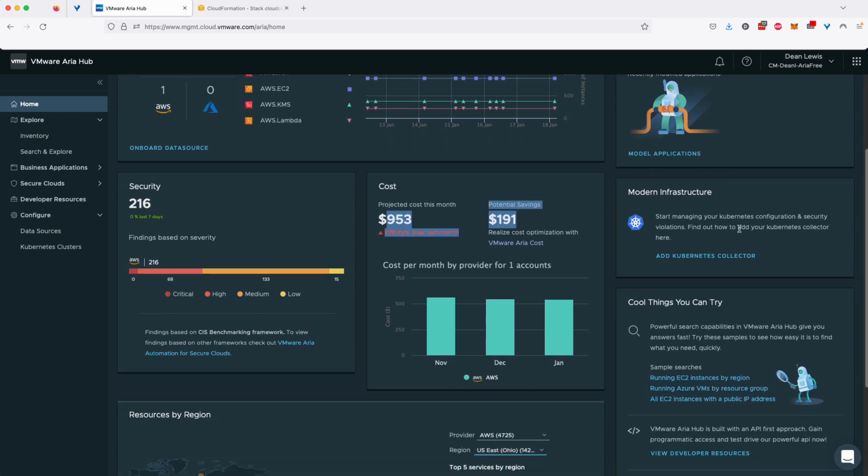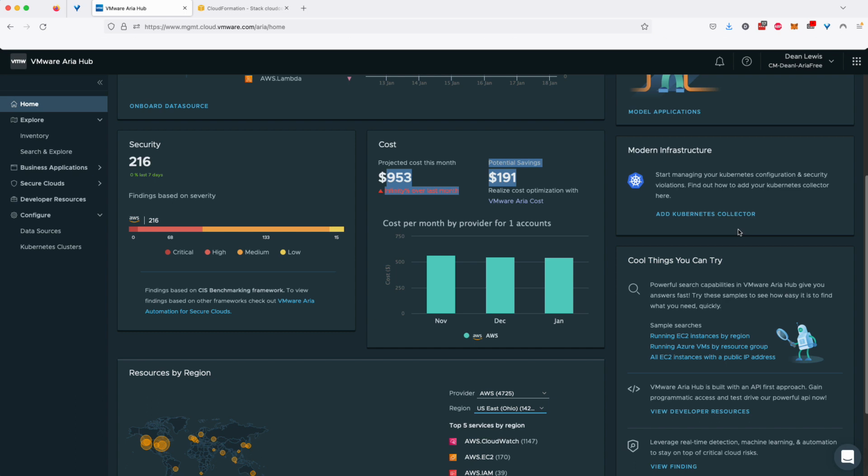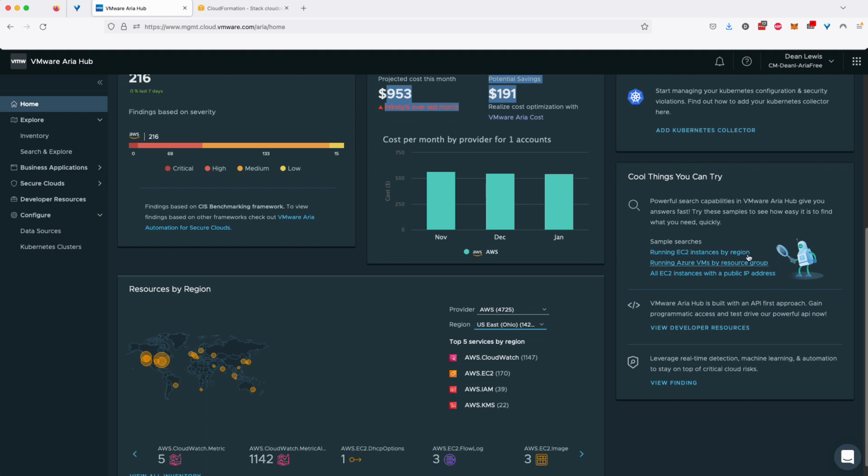You can add in Kubernetes environments, so you actually deploy a collector into the Kubernetes environment, and that gives us insight into things like the pods and the services and config maps as well, and that's a fantastic feature that we'll look at in the future. And then you can run queries on your data as well. And of course, because it's an API first solution, you can get programmatic access and get all the information I'm going to show you here in the UI via the API as well.